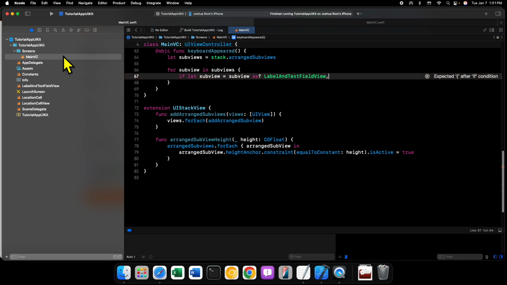Next, we want another statement to be executed here. Not only do we want to safely unwrap this cast to label and text field view, if it's possible, we also want to test for a condition. If you're familiar with how if-let syntax works here, this second expression with a comma separating it from the first one will execute only if the first expression is not nil. So if it's nil, this expression will never be executed.